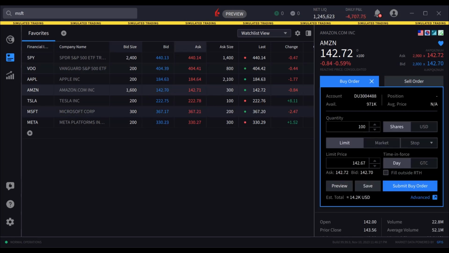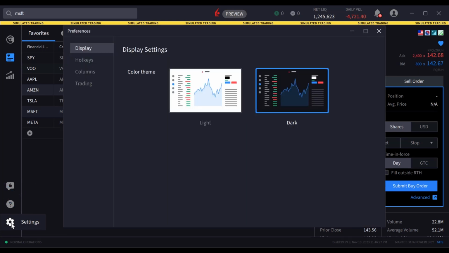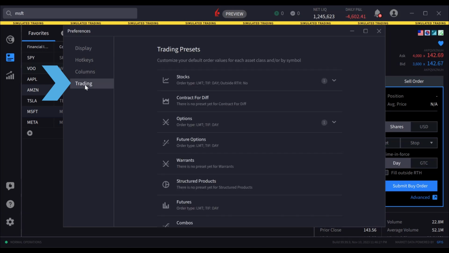The Rapid Order Entry ticket has fewer fields than the Full Order ticket and is populated with values you have defined in your trading presets. Access the Preferences window by locating and clicking the gear icon to the lower left of the display. Trading presets can be modified in the Trading section of the Preferences window and are designed to save time by pre-populating the order ticket with your most used values.